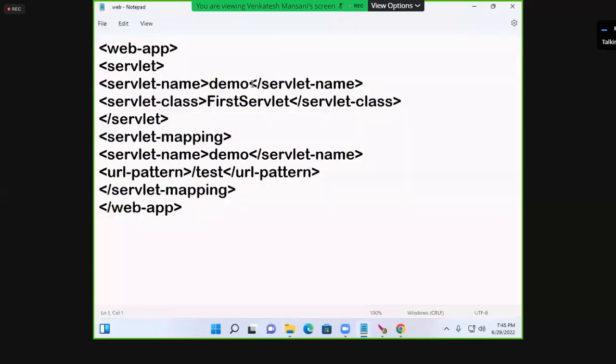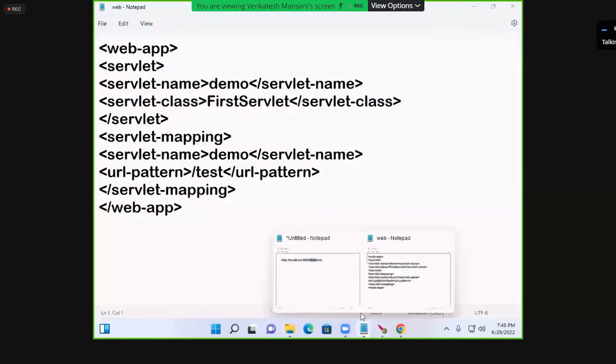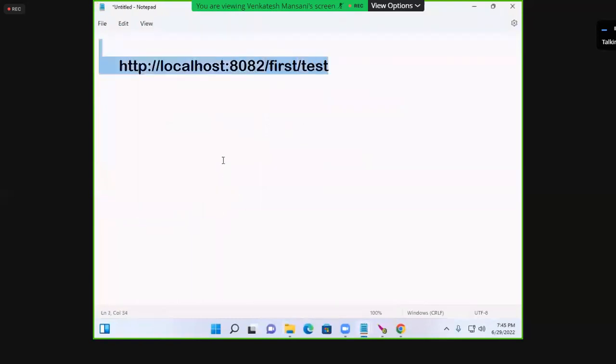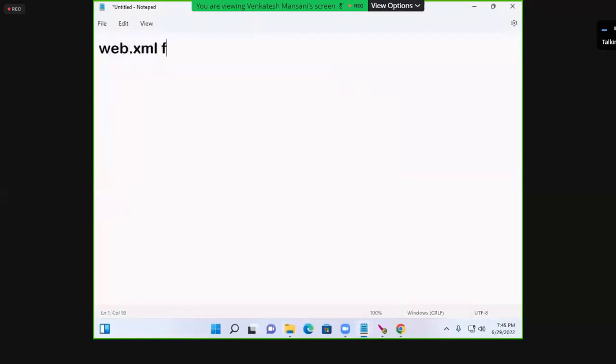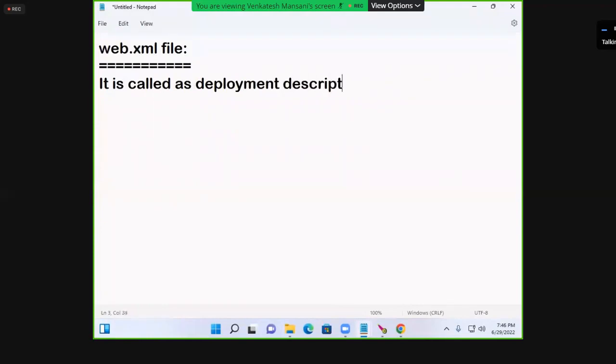Here about this XML, I have to explain. Now, write it. The web.xml file is called the deployment descriptor file.